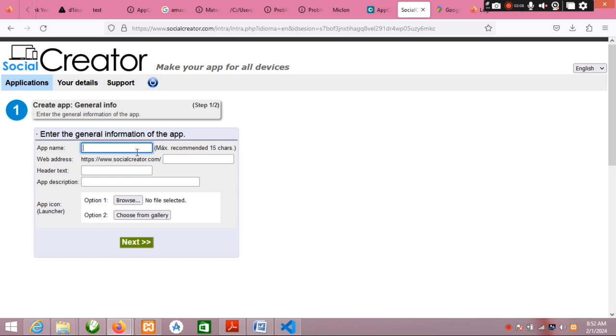We have to fill in our application name, so I'm using tutorial as well. Let me just put tutorial, and after you fill in this information, the web address will be generated automatically. As you can see, it generates automatically. And this will be your web address, https://w.socialcreator.com/tutorial. Anybody who puts this link in Google or Chrome or wherever, your web address will be showing, I mean your website will be showing.